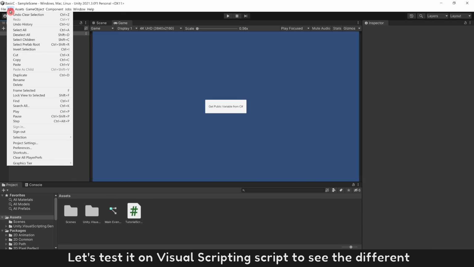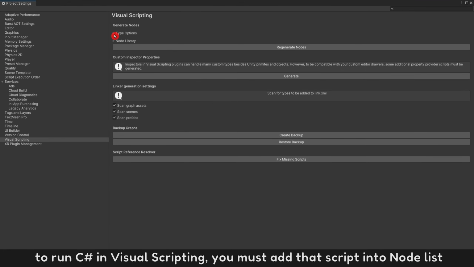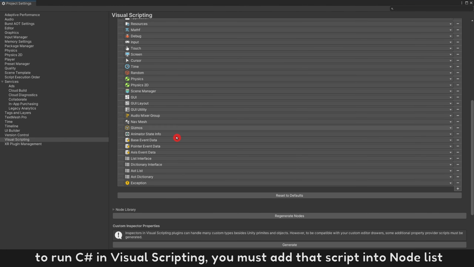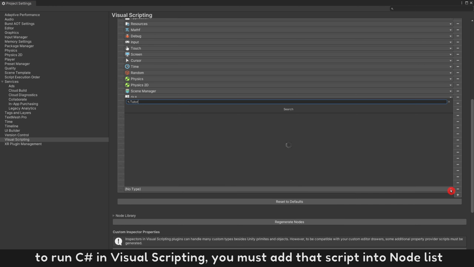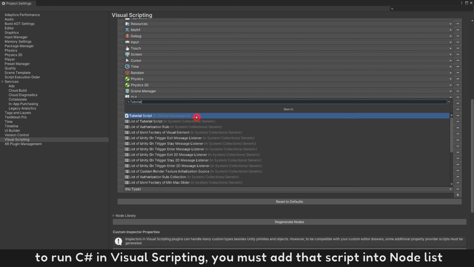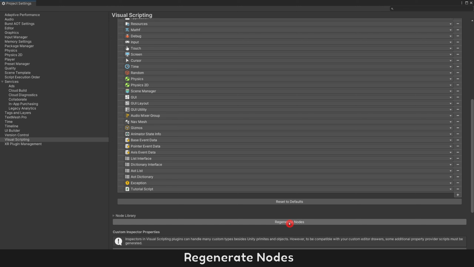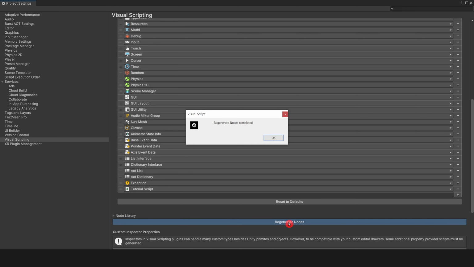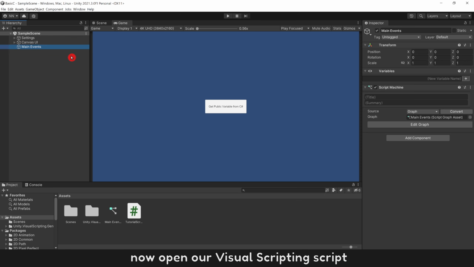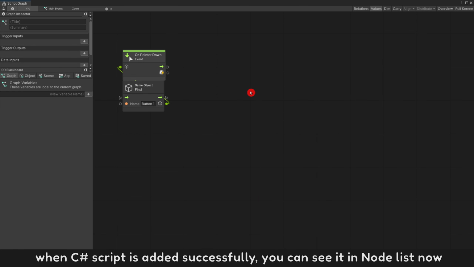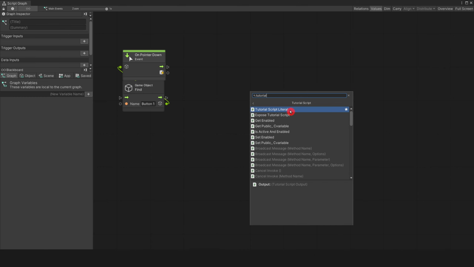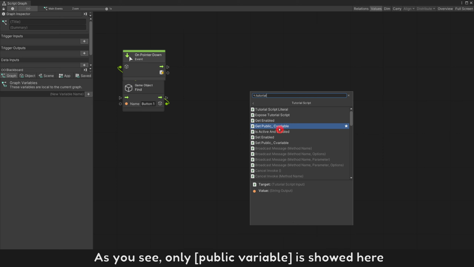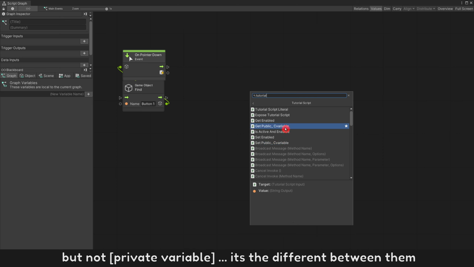Let's test it on the visual scripting script to see the difference. To run C# in visual scripting, you must add that script into the node list. Regenerate nodes. Now open our visual scripting script. When the C# script is added successfully, you can see it in the node list now. As you see, only the public variable is shown here, but not the private variable. That's the difference between them.